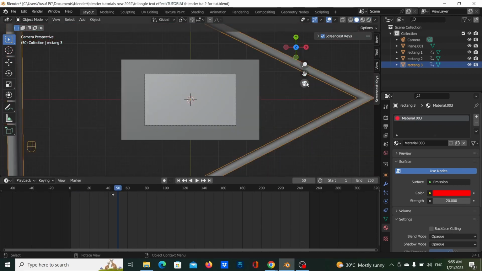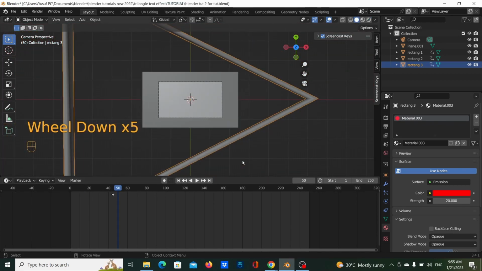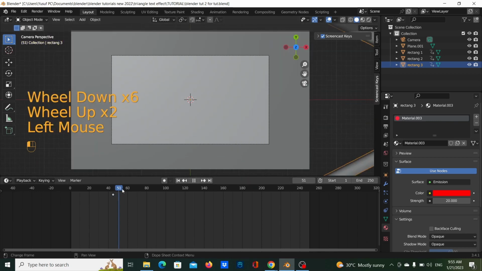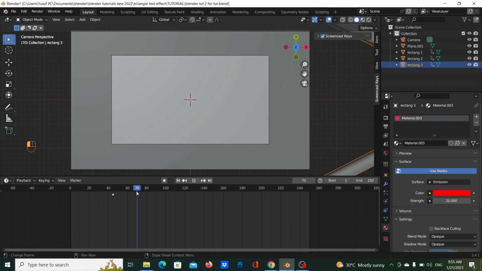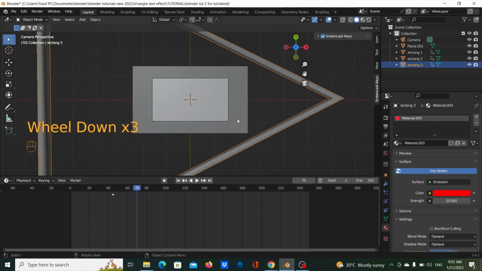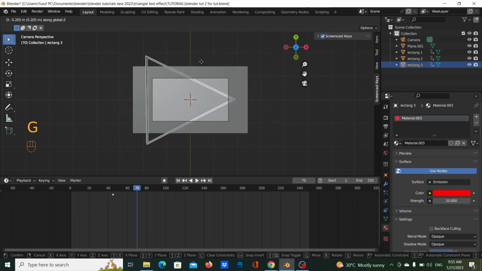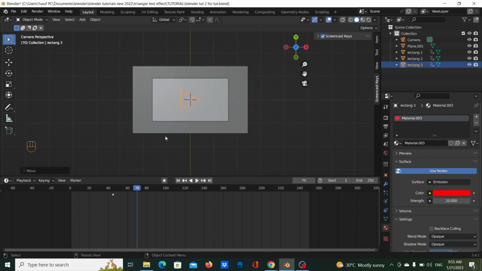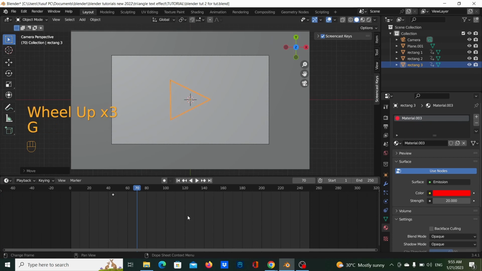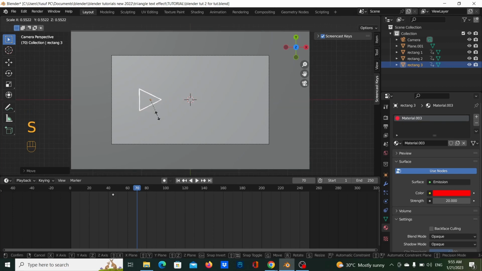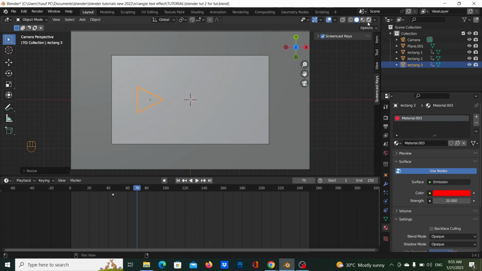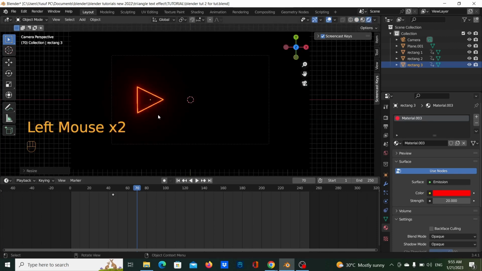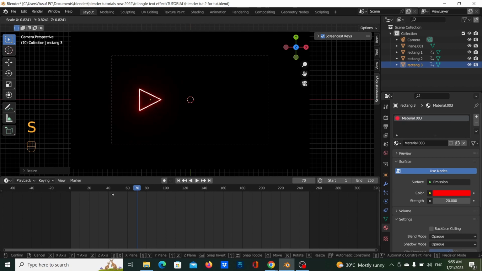So now that we have the triangle, which is on frame 45, we'll go to frame 70 and let's click GZ on the keyboard. Let's bring it right down. Let's put it a bit to the left of our screen. Let's scale it down. Let's just go into render view to see how it looks. Yeah, I think that's good.